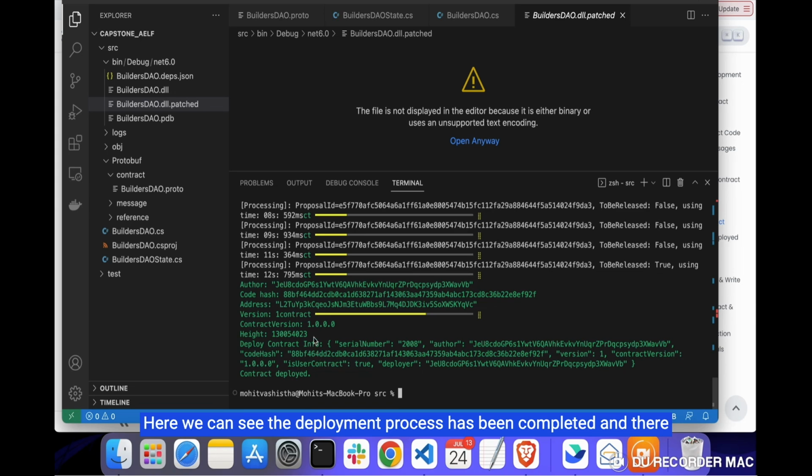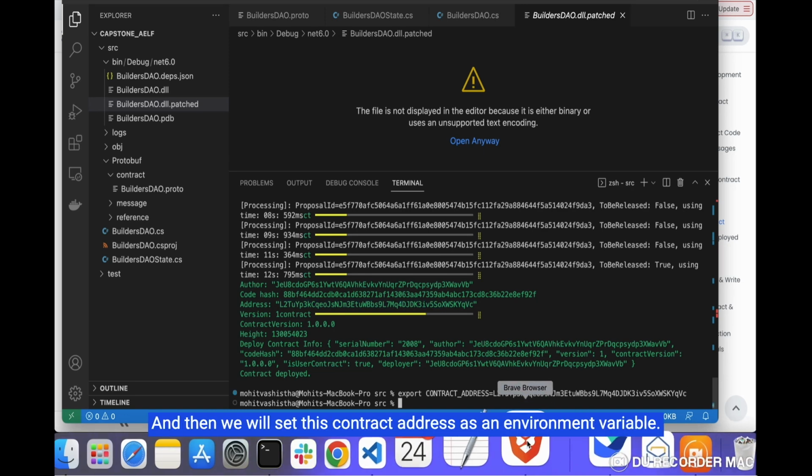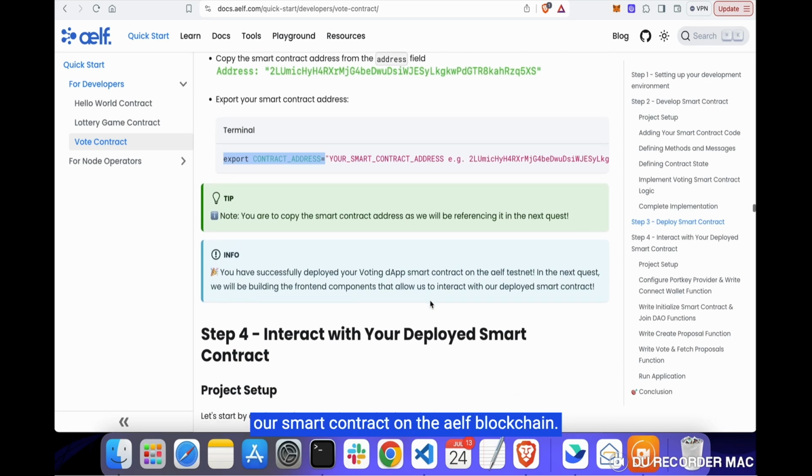Here we can see the deployment process has been completed and there is an address, that is the deployed smart contract address. So we will set that as an environment variable. We will export the contract address equal to the address returned by the deployment process. You need to copy the address which you get after the deployment on your local system, and then we will set this contract address as an environment variable. So this was the third step where we have deployed our smart contract on the aelf blockchain.